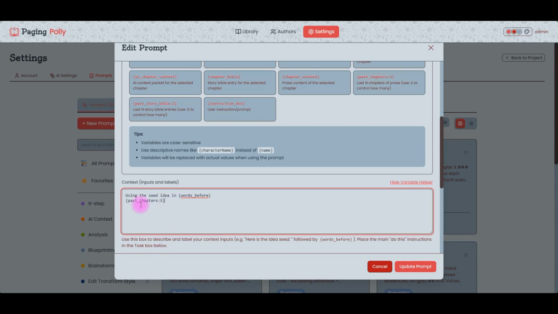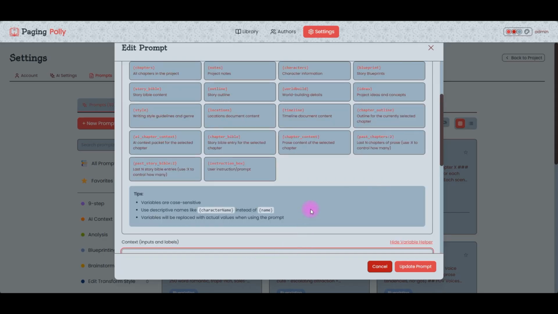And same thing, if I'm on chapter 3, it will just go, okay, I'm on chapter 3, so only chapter 1 and chapter 2 are available, and it will only add in those 2 chapters. But once you're on chapter 6, it will have the full past chapters of 5. So this number is changeable. There are only 2 variables that support this type of dynamic use: past chapters and past story Bible.